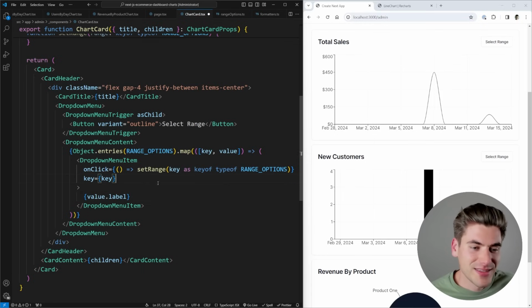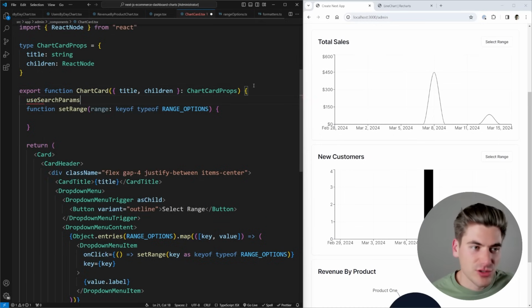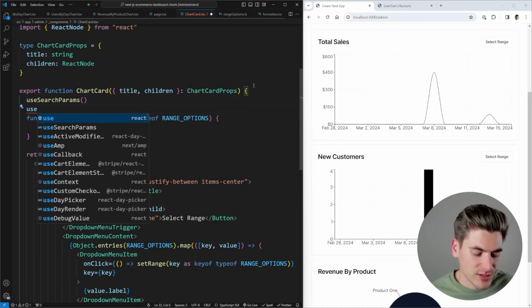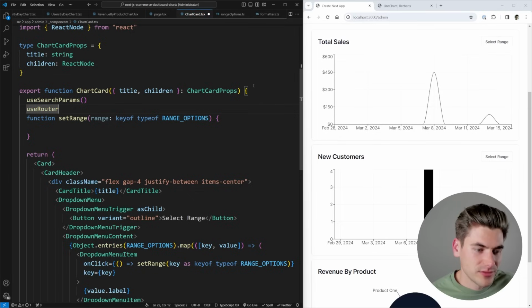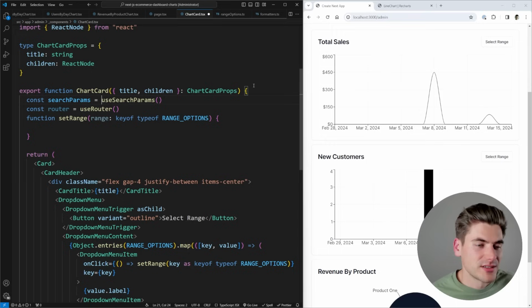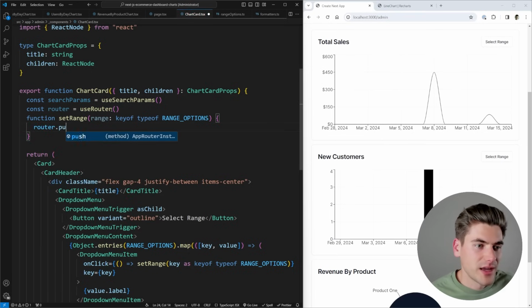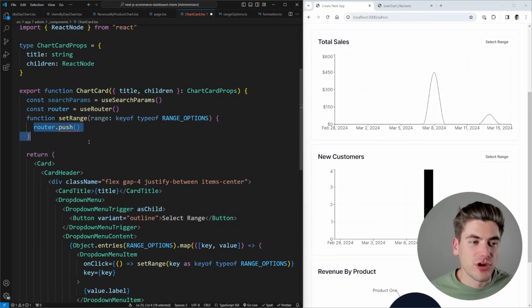Now, the way that I want to set this information inside of our page is going to be using URL parameters. So we can use the use search params function, and we can use the use router hook as well, just like this. So we can say const router is equal to that, const search params is equal to that. And now we can, for example, come in here and say router dot push, and we can push in a brand new value for our router, which are based on our search parameters and so on.